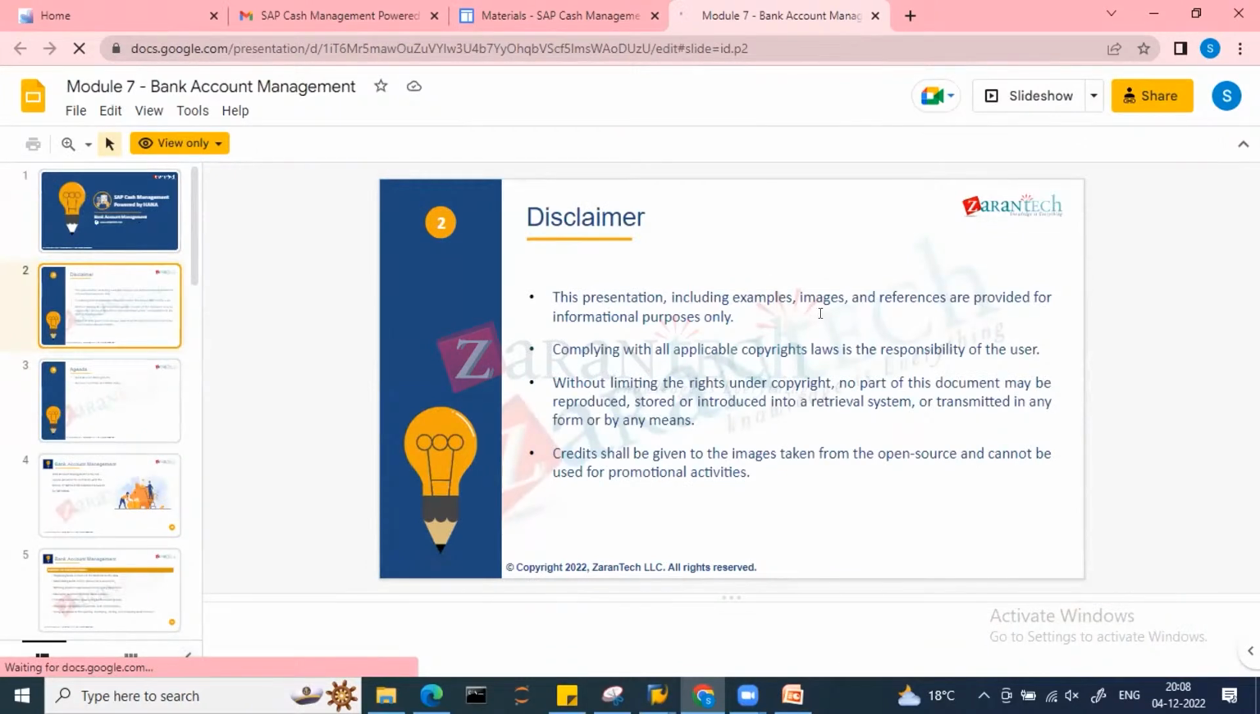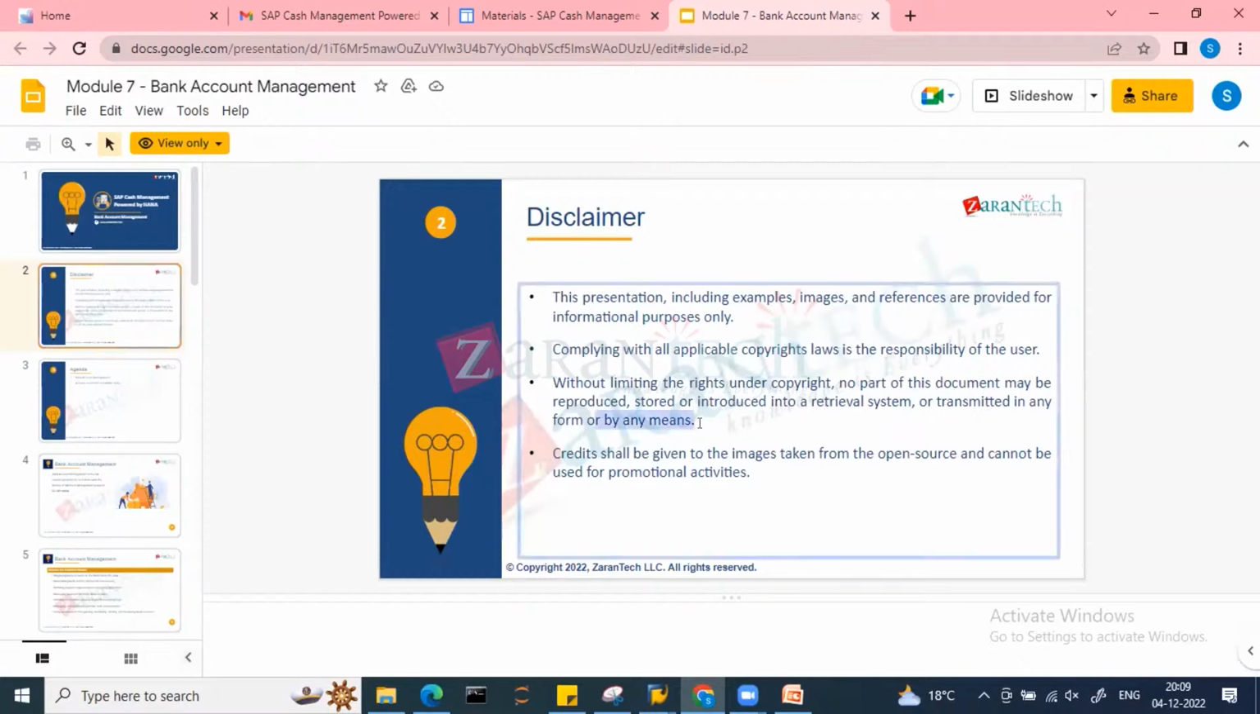This presentation, including examples, images, and references, are provided for informational purposes only. Complying with all applicable copyrights laws is the responsibility of the user. Without limiting the rights under copyright, no part of this document may be reproduced, stored, or introduced into a retrieval system, or transmitted in any form or by any means. Credits shall be given to the images taken from the open source and cannot be used for promotional activities.